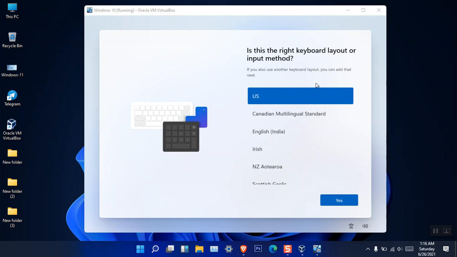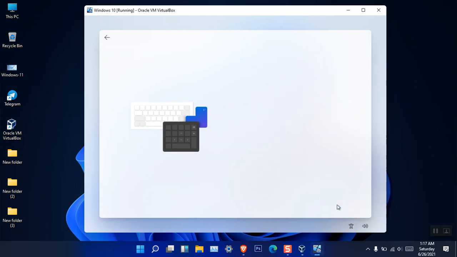Okay, it is asking that. Okay, the US keyboard layout is totally fine with me. Okay, and also, do you have another keyboard layout? Nope, I do not have.